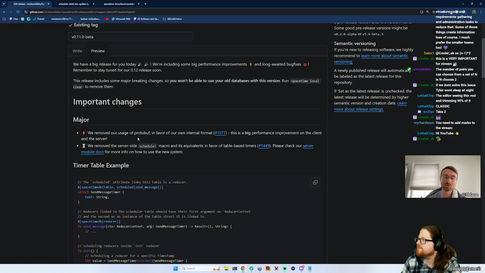We have removed it because it, A, has not been used internally for a long time, and B, had some problems with it that we needed to address. So first of all, it was very slow to serialize, and we opted to go for our own serialization format, which is much easier for us to optimize and faster. That is called BSAT, which stands for Binary Spacetime Algebraic Type Notation. And the third is that it was missing certain properties that we absolutely needed for our game, which prevented us from using it internally throughout the code base.